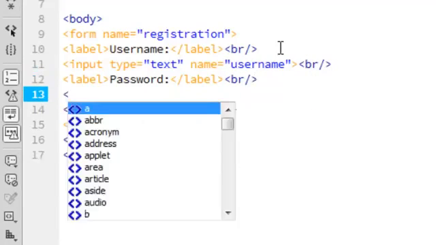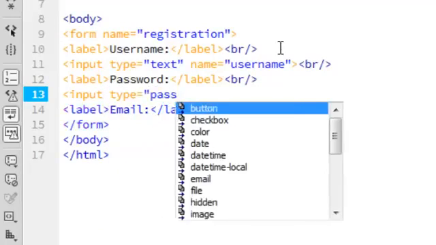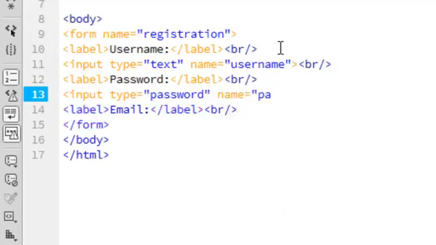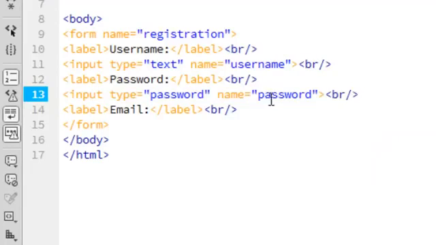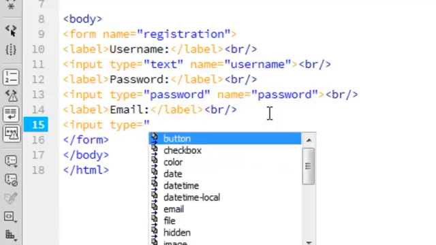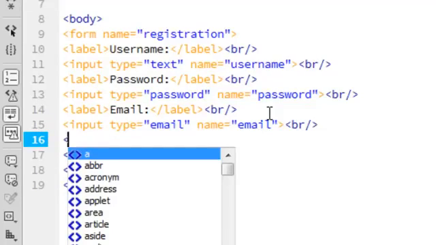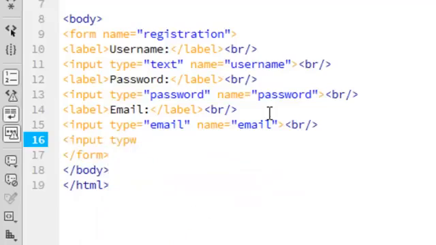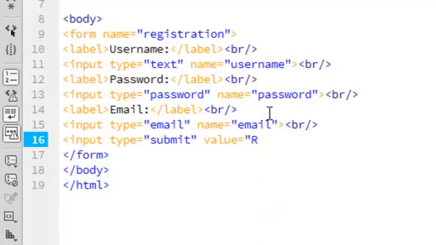and we'll create an input for the password, so type is equivalent to password, name is equal to password, and close that and break that. The email, pretty simple again, inputs, type is equal to email, name is equal to email, and let's break that. Now we're just going to insert a submit button, so input type is equal to submit, value is equal to register.